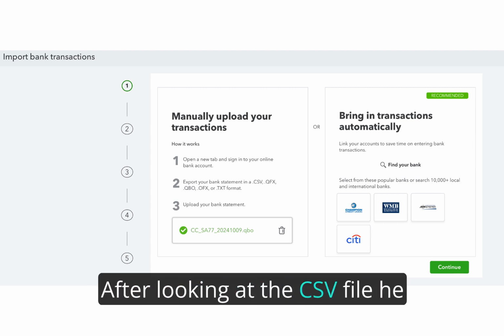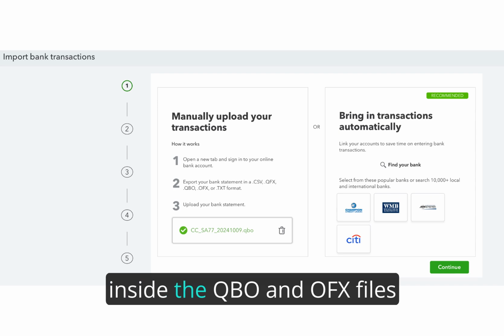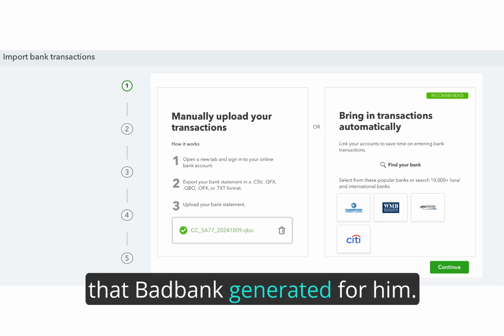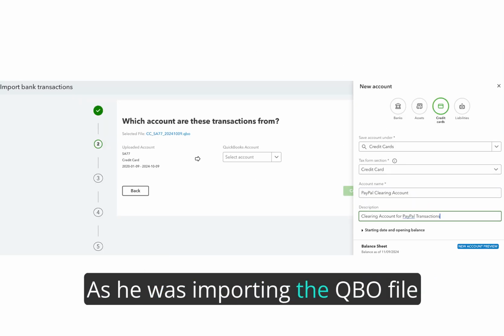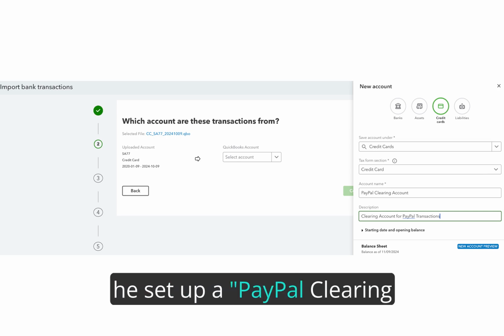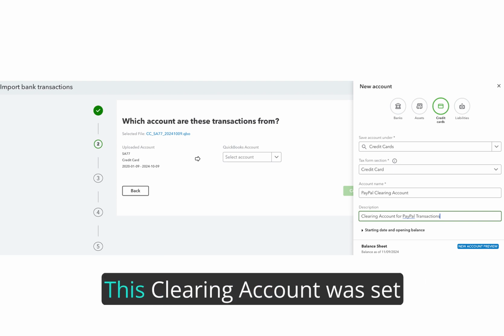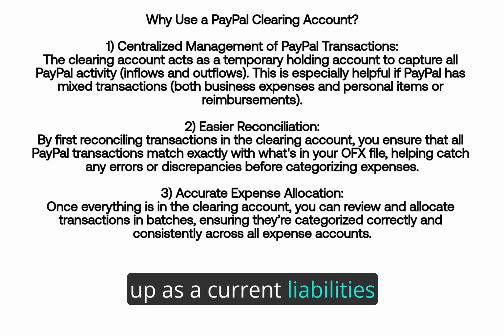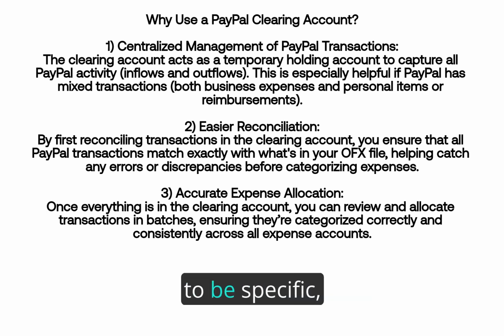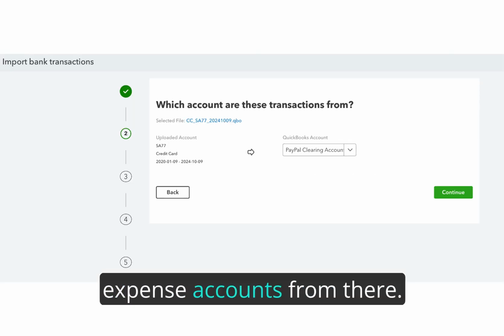After looking at the CSV file, he was confident that these exact details were also what was inside the QBO and OFX files that Badbank generated for him. As he was importing the QBO file from his Badbank output subfolder, he set up a PayPal clearing account in QuickBooks to import the transactions into. This clearing account was set up as a current liabilities account, a credit card account to be specific, since he would distribute the expenses to more specific expense accounts from there.